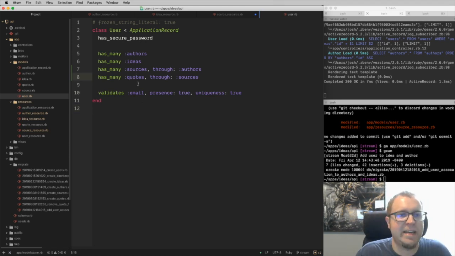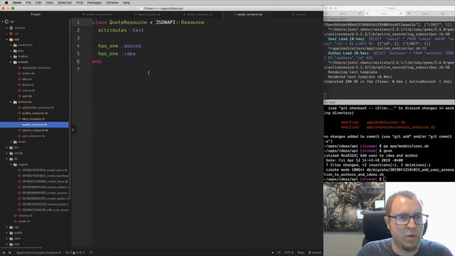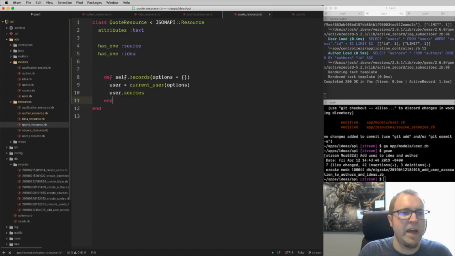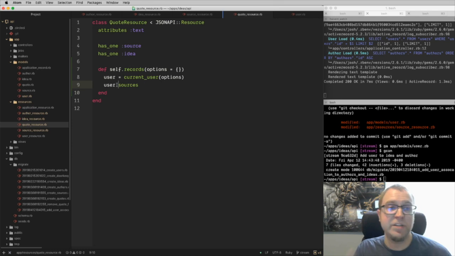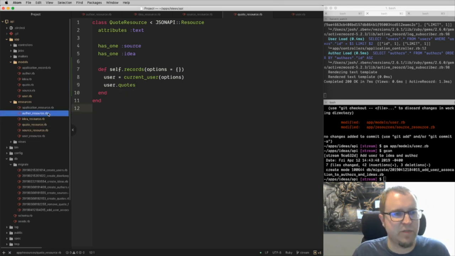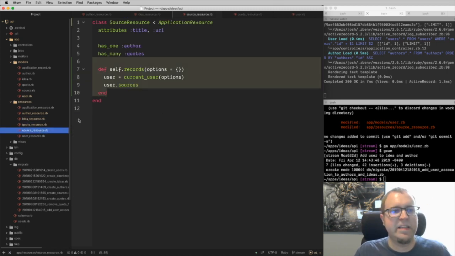So that should allow us to access sources and quotes. Now on here, we can just say user sources. And on quotes, we can just say user quotes. Although a lot of times we're going to be accessing these as relationships on user quotes. Let's make sure I got all those right. Although a lot of the times, this is not right either. We're going to be accessing these through the relationships.